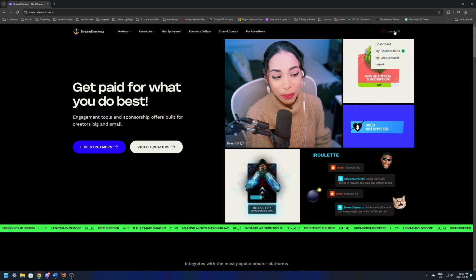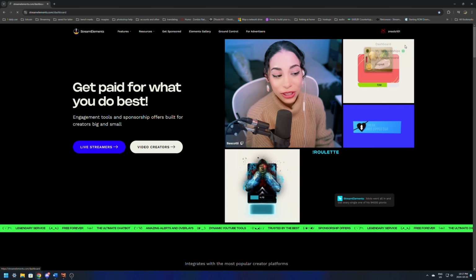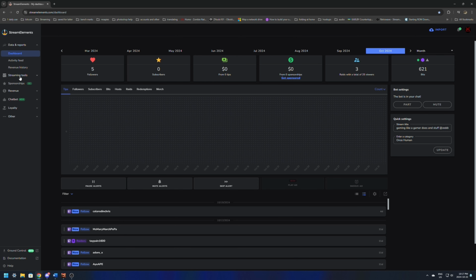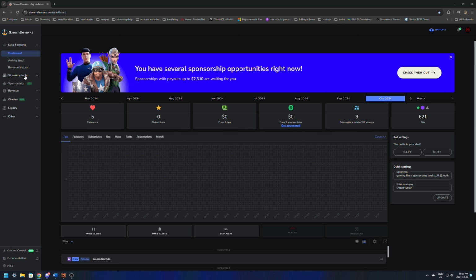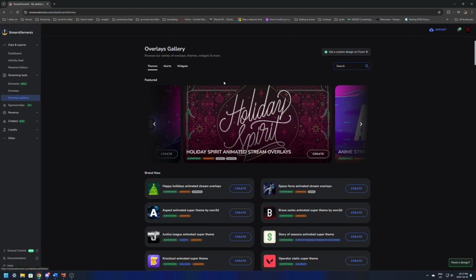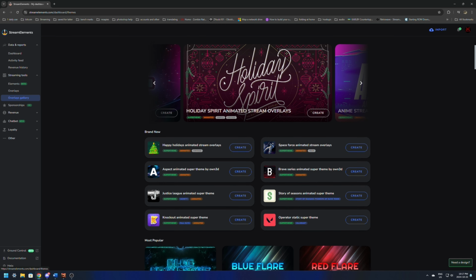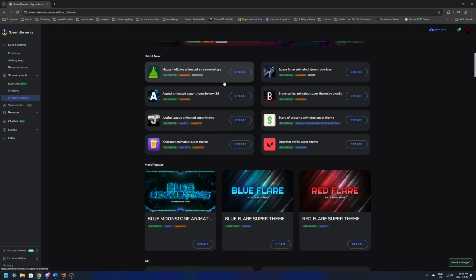We're just going to jump over to Stream Elements, and we want to log in with our Twitch. Once we're logged in, we're going to be able to click on our avatar and go to the dashboard. Once we're in the dashboard, it's pretty easy. We're going to go on the left side menu here. We're going to click on Streaming Tools, and we're going to go to the Overlay Gallery. Now, there's a few to select from in here, and there's lots of them that you can go through and mix and match and change them around as you see fit.